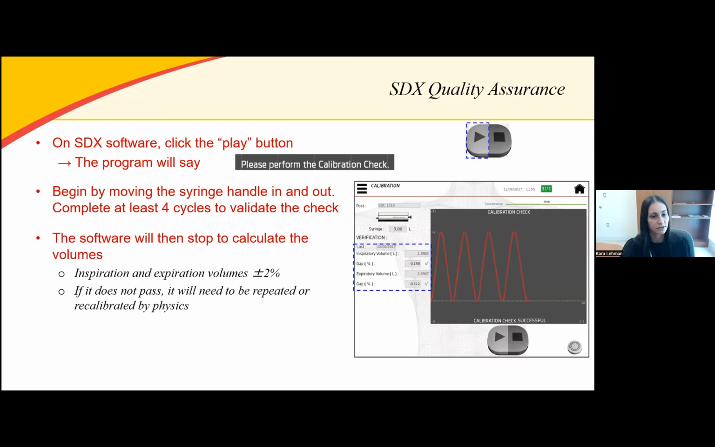So you want to bring the syringe handle all the way out to where that red line reaches the hash mark of 3 liters on the side. And then you want to push the handle all the way in until that red line touches the light gray graticule at the bottom. And then the software will stop and calculate the volume, so you can just give it a minute. But some more technical things that it's looking for here is that it wants the inspiration and expiration volumes to be within plus or minus 2%.